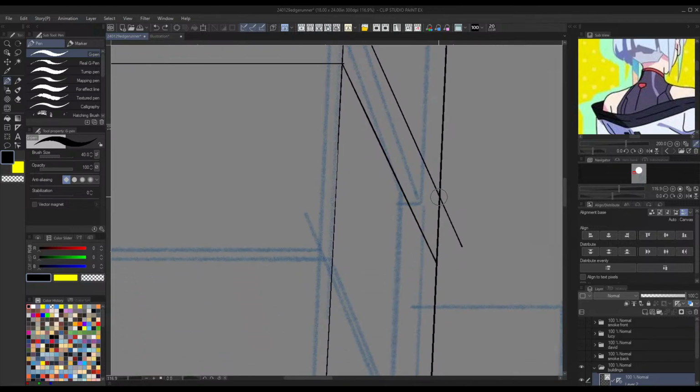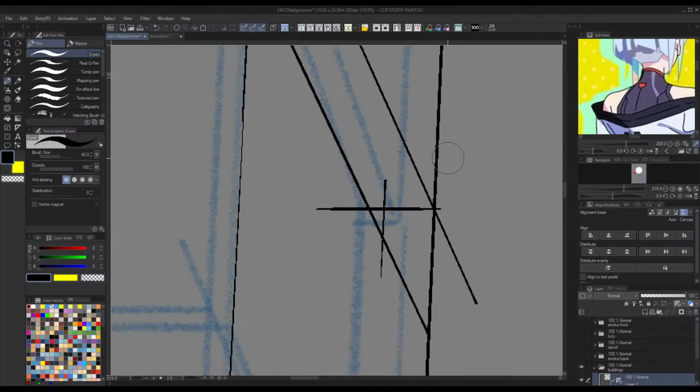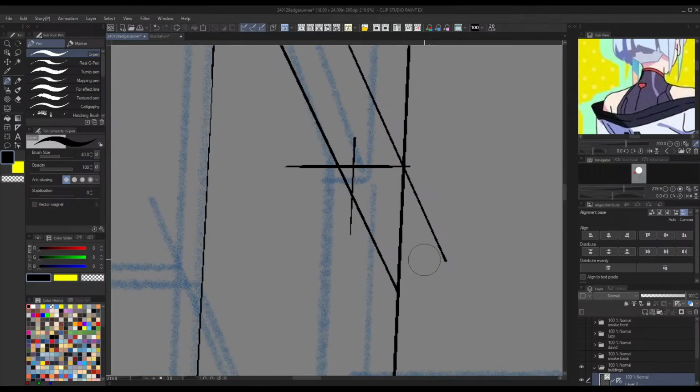Okay. And I want to create like a subdivision of the levels here, like that. And since I'm using a vector layer, I can use the vector eraser, which allows me to do this witchcraft and get rid of all of these guidelines. Real neat.